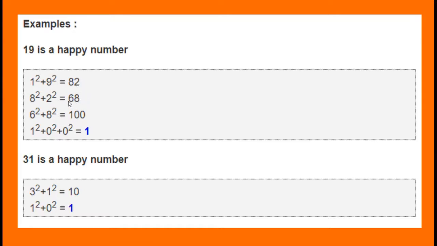Now it is also not equal to 1. Now again I am going to square my digits, 6 square plus 8 square, that is 100. Now it is also not equal to 1. Now again I am going to square each digit in the number. So I have 3 digits, 1, 0, 0. When I square them and add, the sum is equal to 1. So my sum is equal to 1, hence 19 is a happy number.